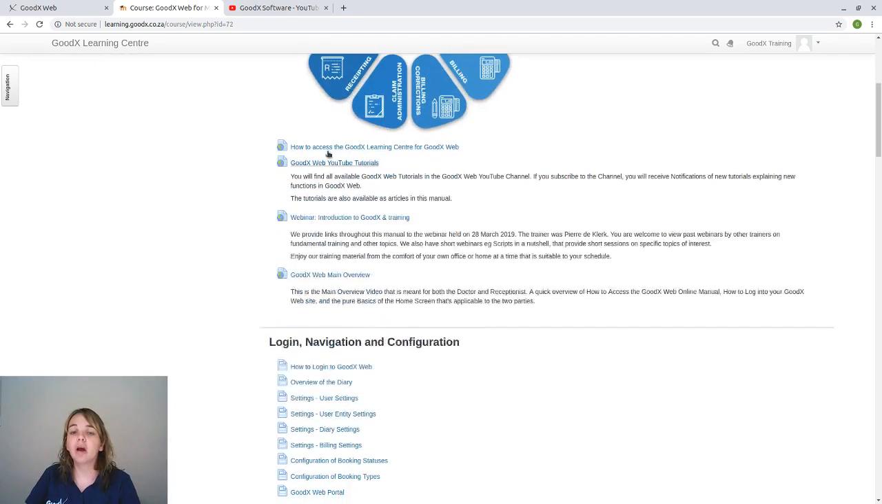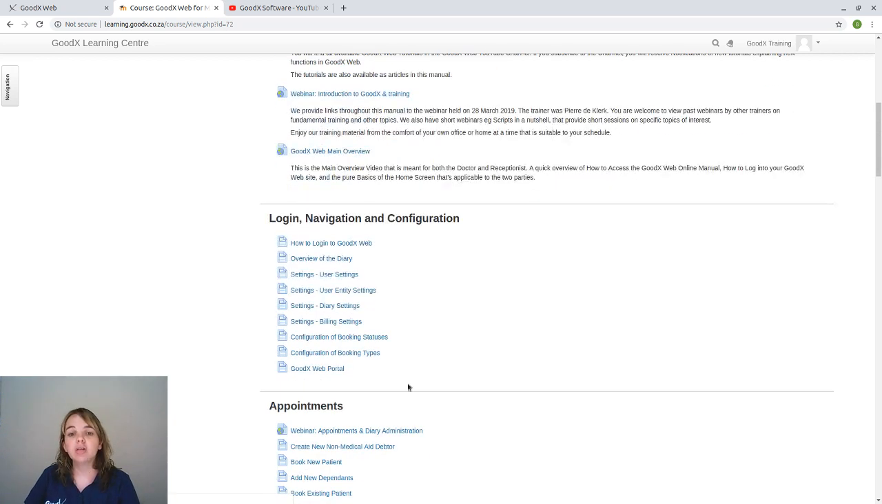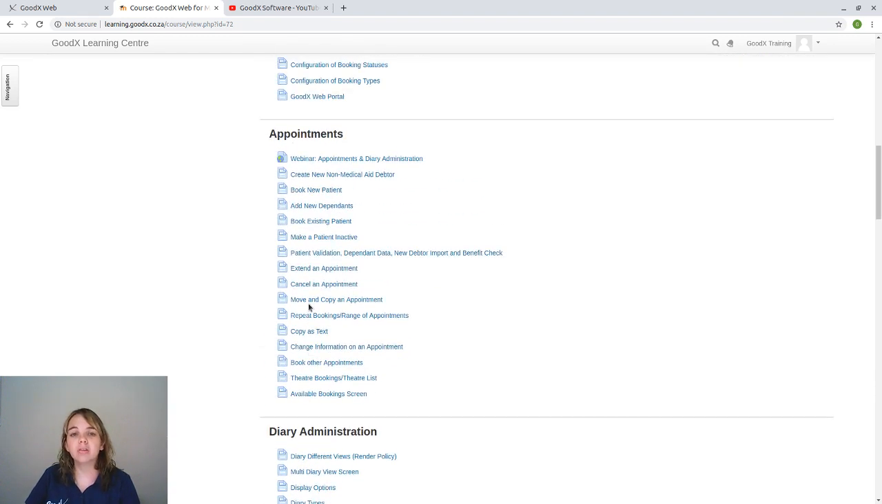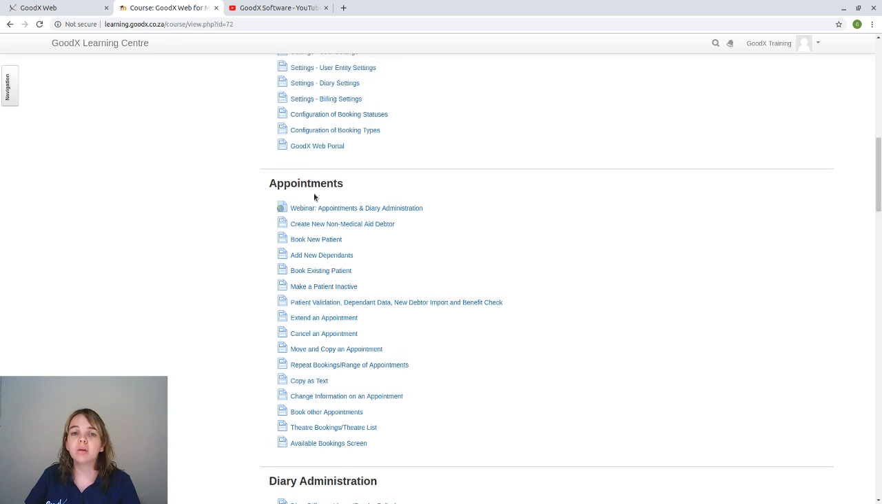the guidelines, and then you will see here how to access the GoodX Learning Center for GoodX Web, and then GoodX Web YouTube tutorials. So the tutorials show you as little small videos how we are using this function.